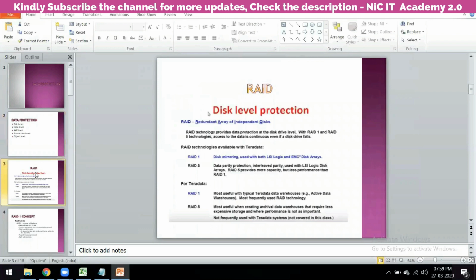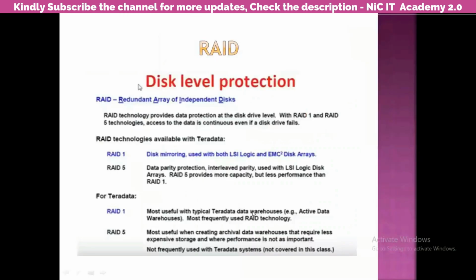So we have different methods. The first method is called RAID. It's disk-level data protection. RAID is nothing but redundant array of independent disks. RAID is a concept actually. Teradata uses RAID 1 and 5. So RAID 1, RAID 2, RAID 3, we have different RAID concepts for the database environment. Teradata has taken RAID 1 and RAID 5 for disk failure.